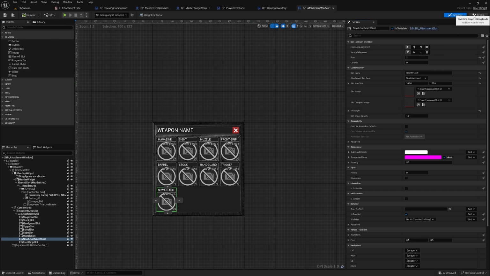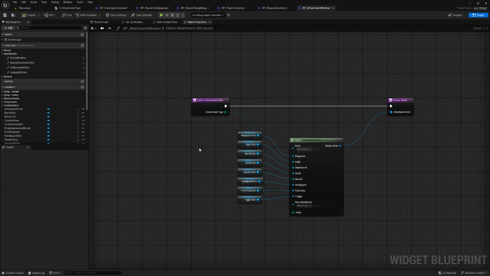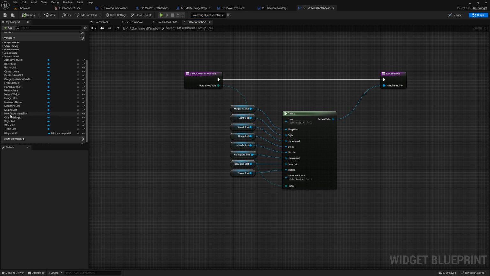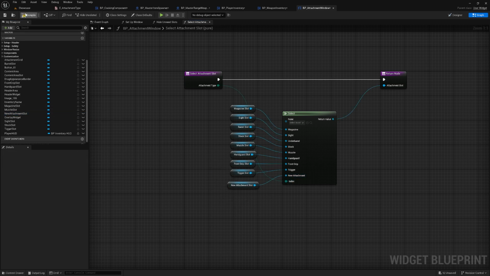I'm going to go to the graph, then go to attachments and select attachment slot. Then we're going to get our new attachment slot variable and plug that in here like that. Then we can compile. So now our new attachment slot is all set up. We just need to set a weapon to actually use that slot, and then we need to set an attachment to attach to that slot.